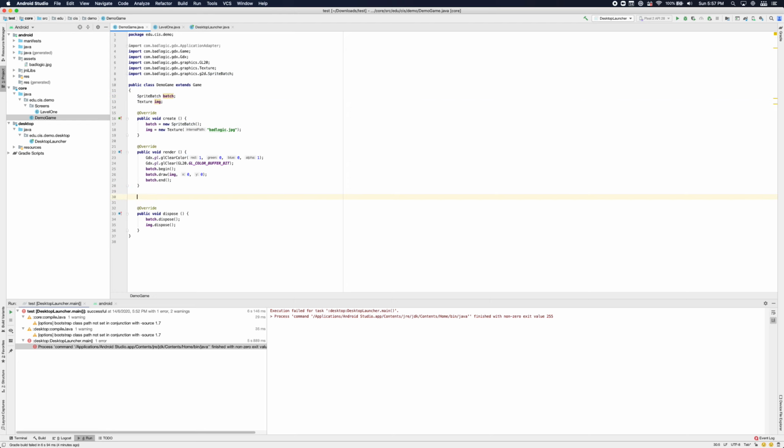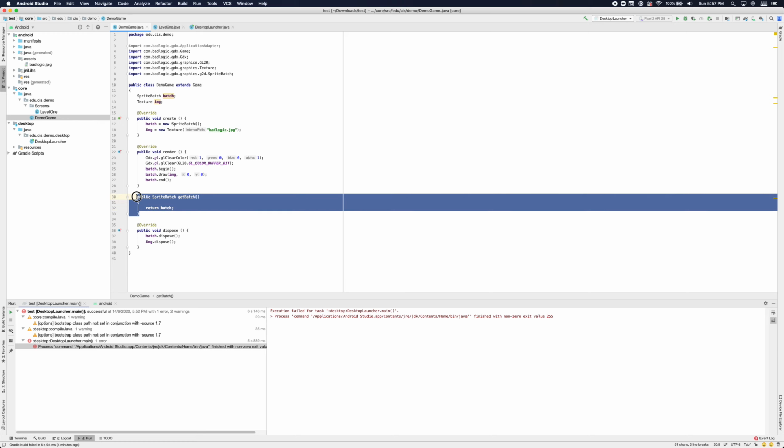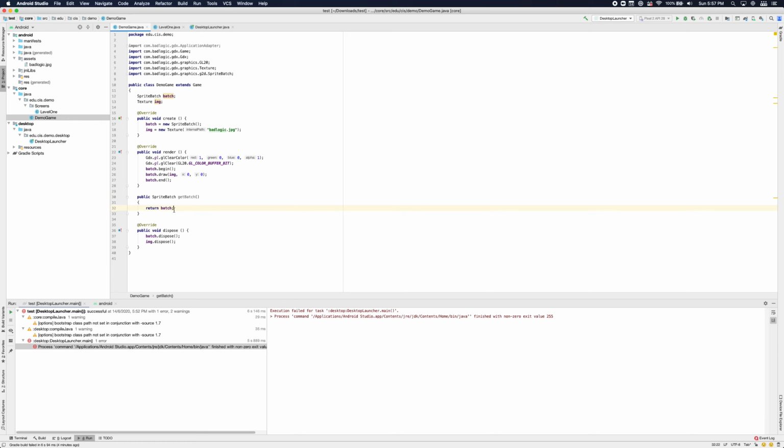So we're going to go here, right under render, we're going to type the word get. You're going to notice that we have some constructors or some methods that get auto populated. So we double click, and it's going to create this method called getBatch. So it's going to be able to give us that batch and give us that box so that we can put stuff inside of it from other places.